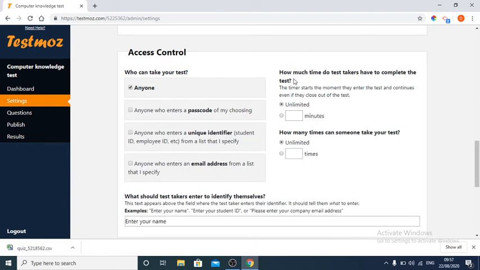At the right side you can see how much time test takers have to complete the test. The default option is unlimited. I have given 5 questions, so suppose I give 5 minutes to complete the test. If there is no time limit, then we can click on this unlimited option. But I will keep the time limit at 5 minutes.